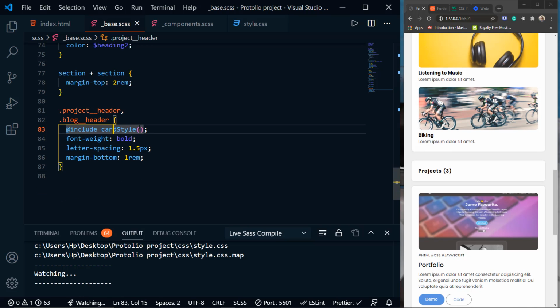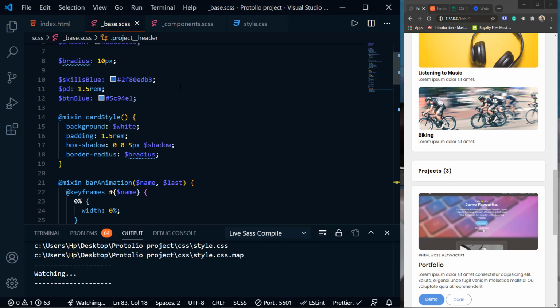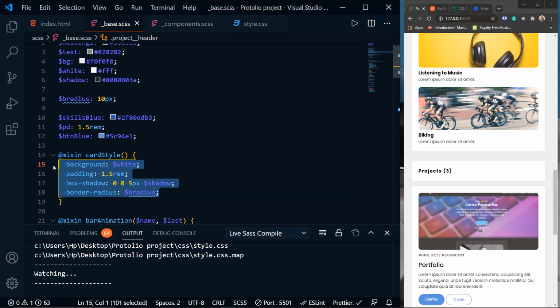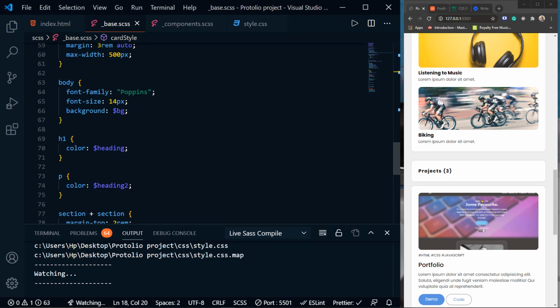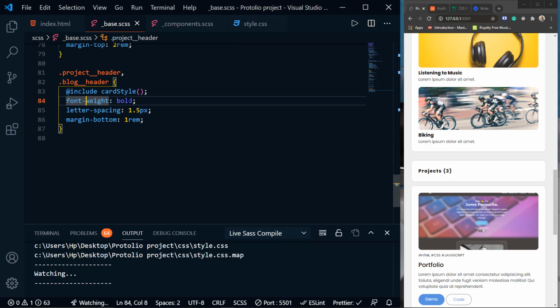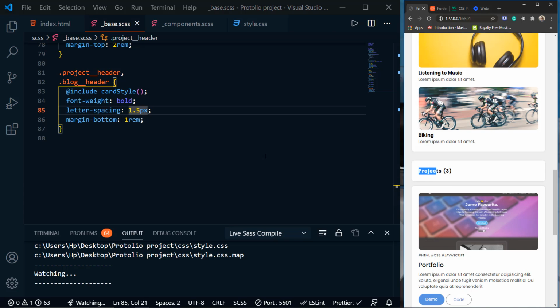So the card style, which we know, I'm saying apply all these properties. Then the font weight should be bold. Then the letter spacing, like each word, right? If I should uncomment this, then you see it's like clustered to each other, but with letter spacing, it spreads out. Then the margin bottom, so this little gap here is what this margin bottom is applying.